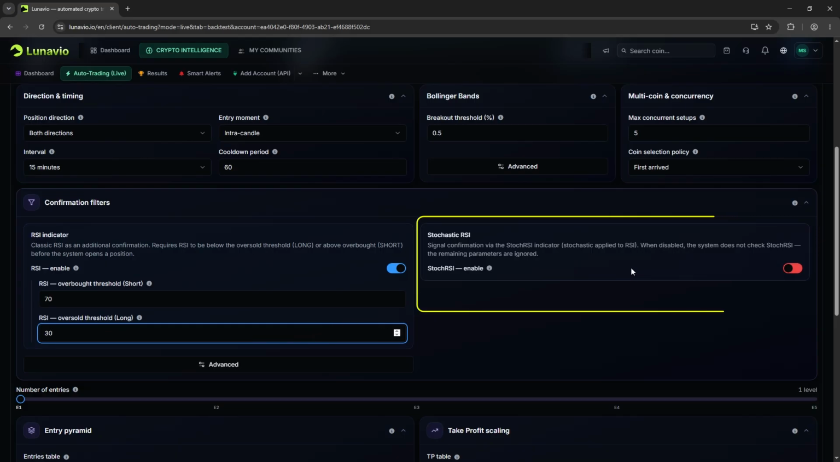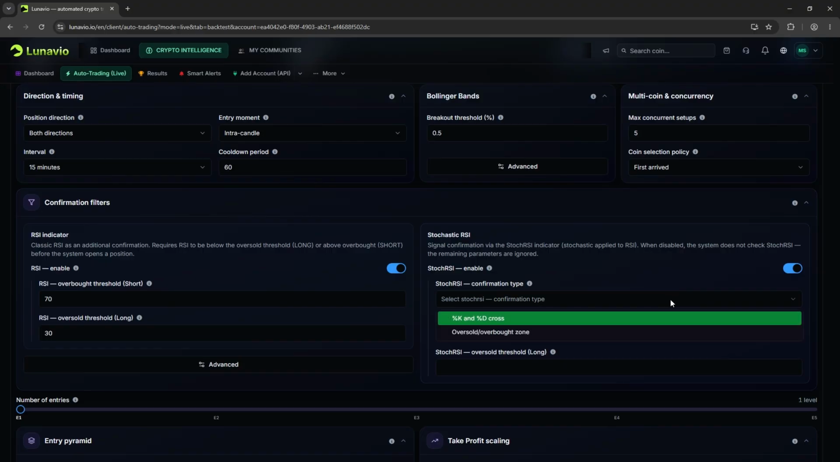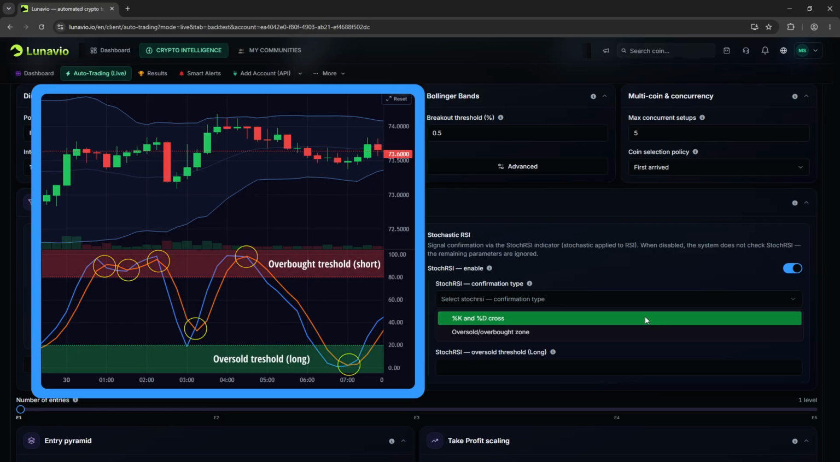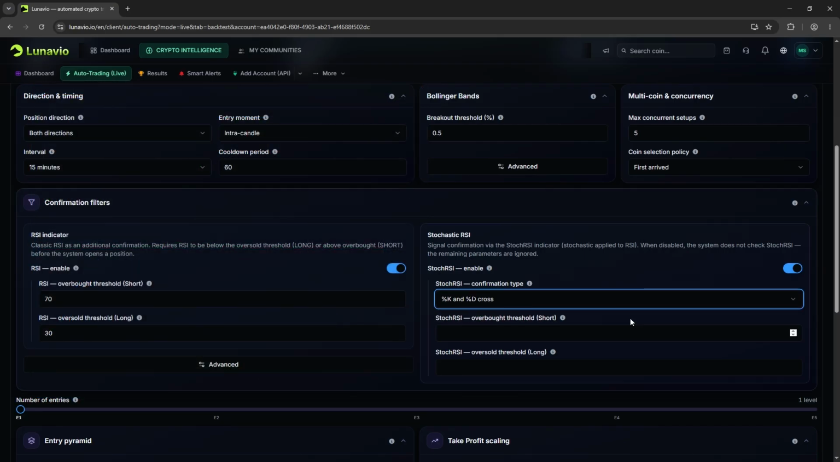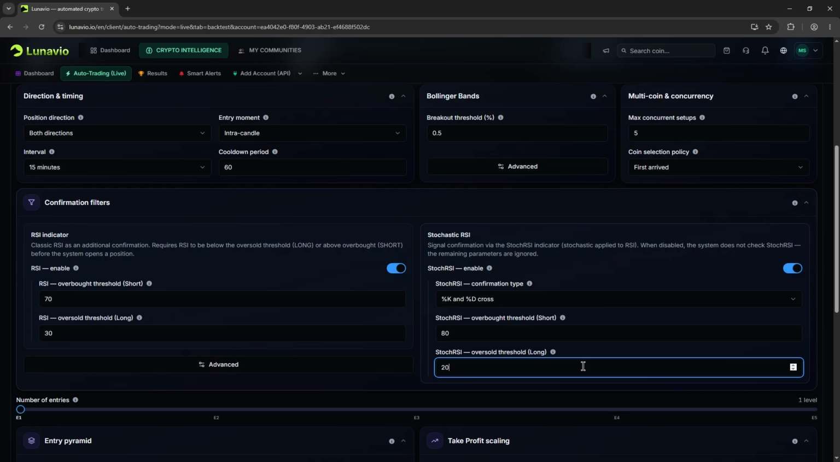Next is stochastic RSI, which offers an extra trigger. If we select line cross confirmation type, position will open only if both lines cross each other and when values are within the range we set below. The second option only checks if the values fit within that range. Let's set it to 80 for short and 20 for long position.